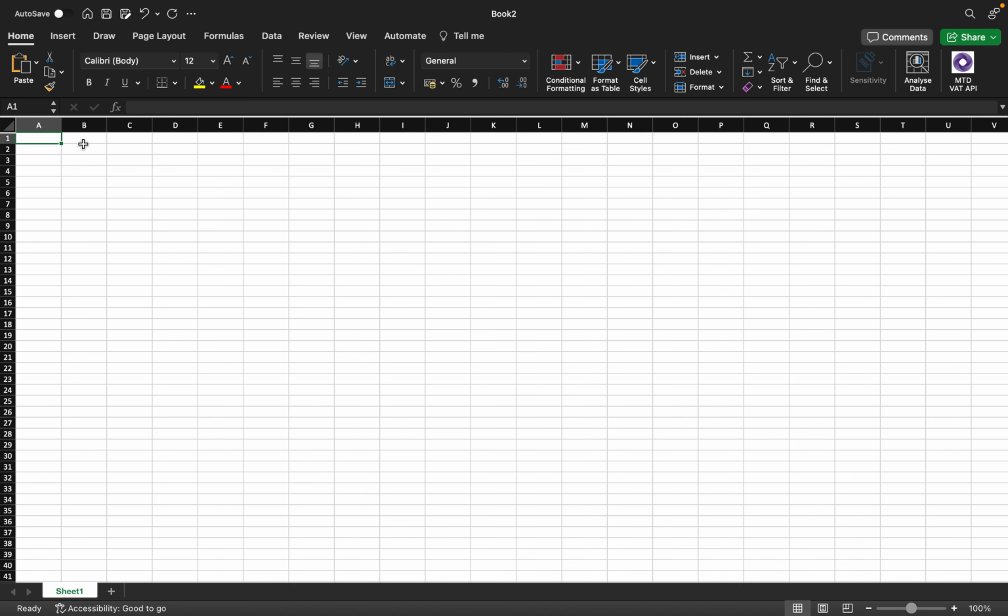Each cell has a cell reference. The combination of the column name and the row name makes a cell reference. For example, the cell reference for this first cell is A1, and you can see that at the top of the screen right here. So A, the column name, 1, the row number, makes the combination of a cell reference.